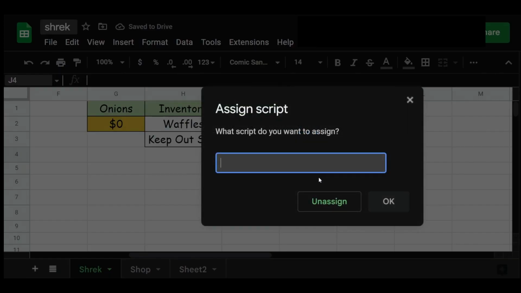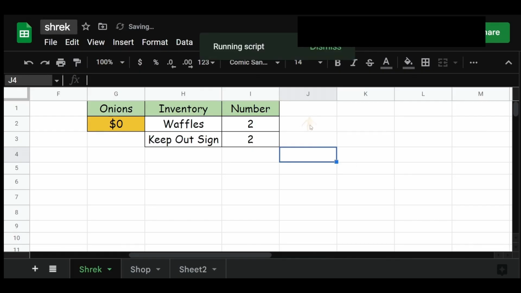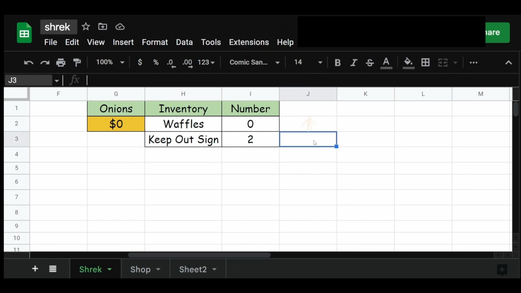We're gonna assign the script, and we called this... what do we call it? Our waffles used. So, waffles used. All right, click OK. Okay, so if we click this, you'll see the waffles have disappeared. Oh my god, we've consumed both our waffles, we now have 0. And if I click it again while I have 0 waffles, you'll see nothing happens. And that's exactly as it should.